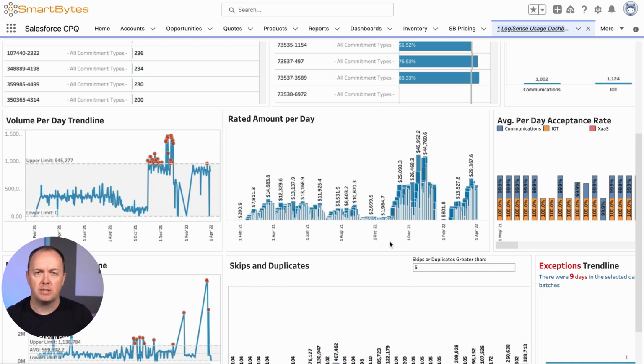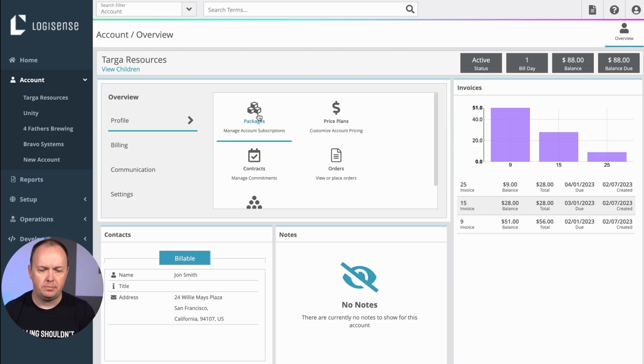It gives the teams a central place to look and manage their customers and see what's going on above and beyond a simple type of subscription when you're moving towards usage-based pricing. So now that we've taken this customer through, we'll push through this quote and jump into LogiSense and take a look at what's next.